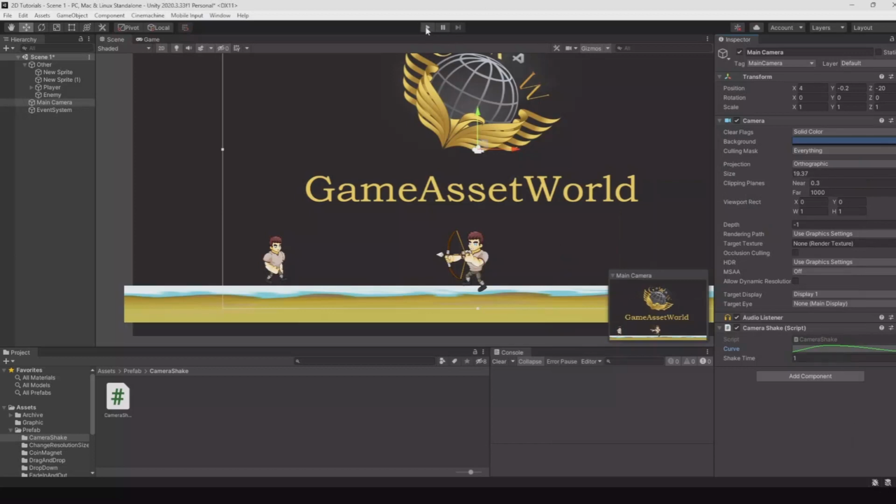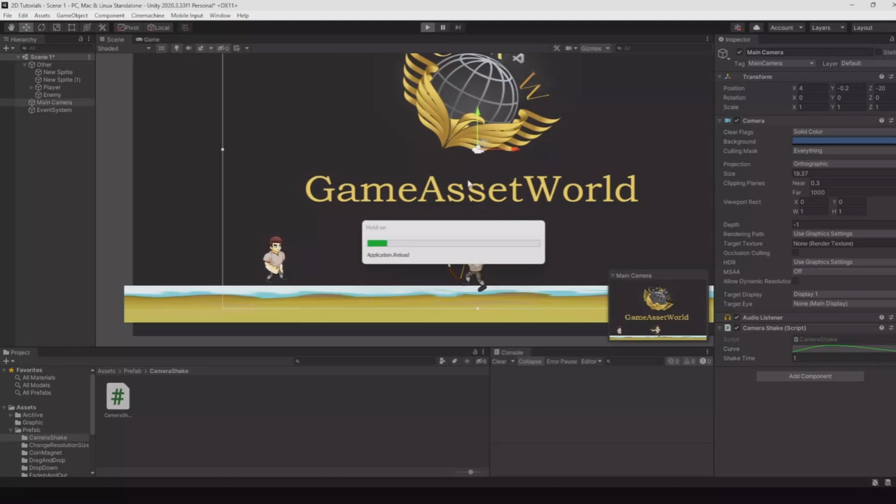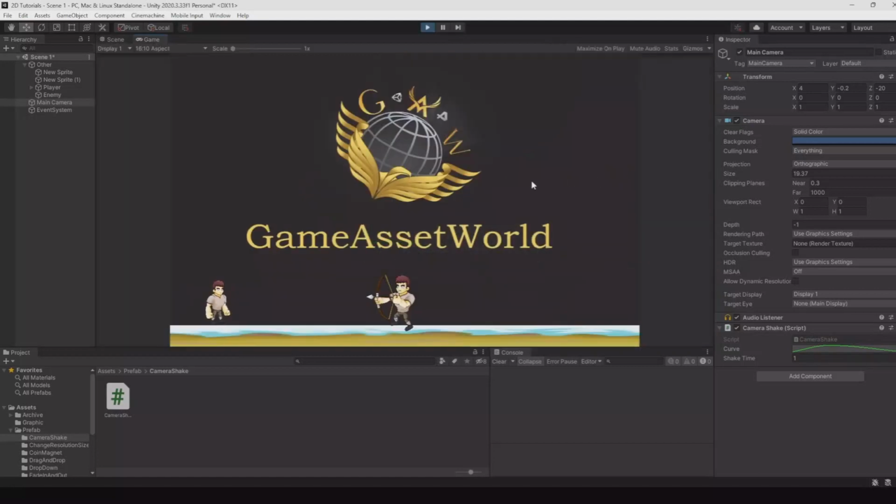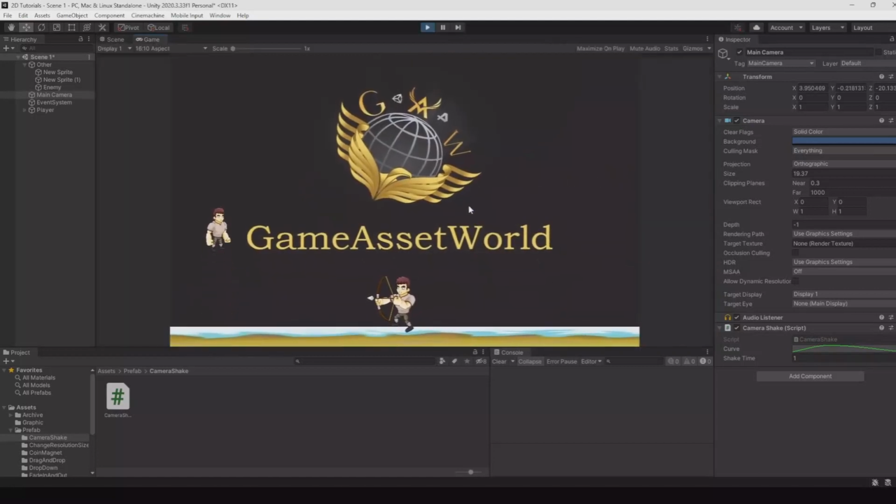And now let's try hit play. And now when we hit the space button, you can see it's my jump button as well. But you can see the camera is shaking.